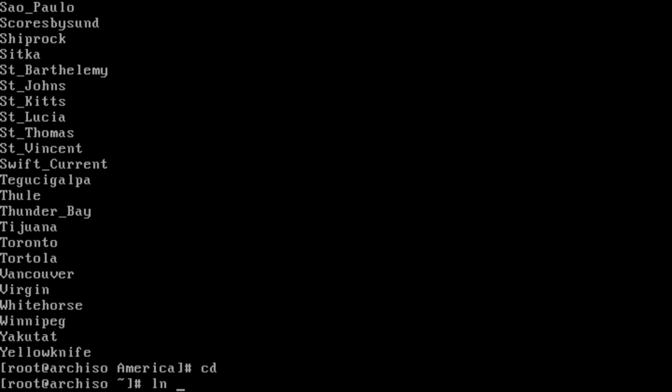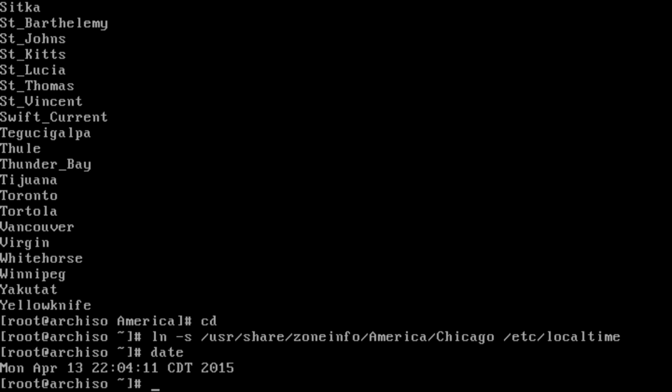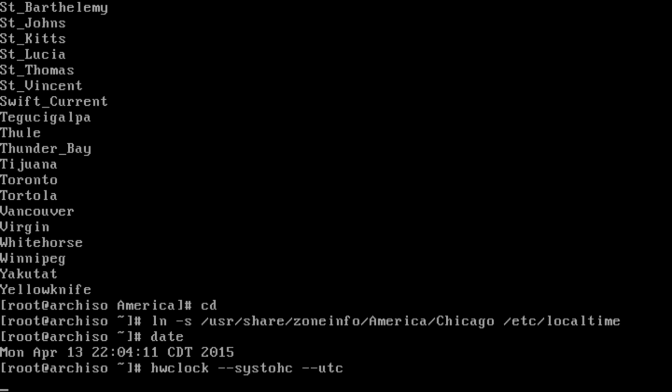So you need to create a symbolic link from the time zone that you found that applies to you and set it in the etc directory as localtime. So now if you run date again, you should see that the time and date are correct for you. Now that it is correct, go ahead and run the hwclock command to set your hardware clock from the system clock and to the UTC time standard.